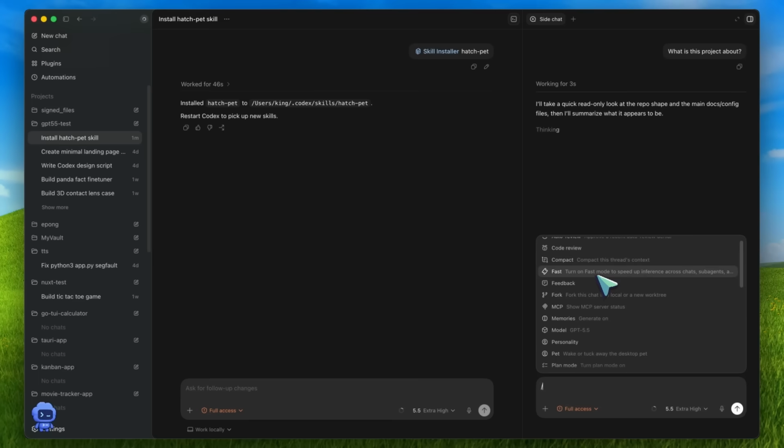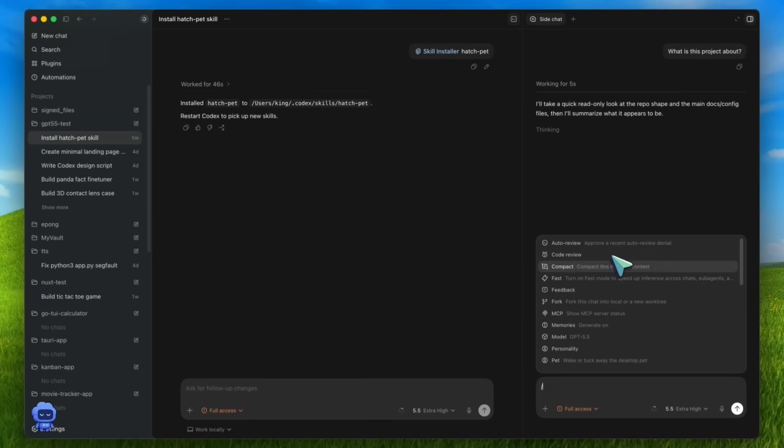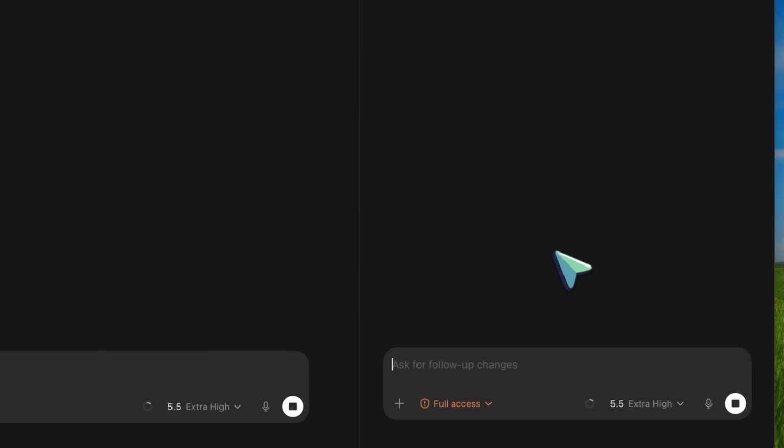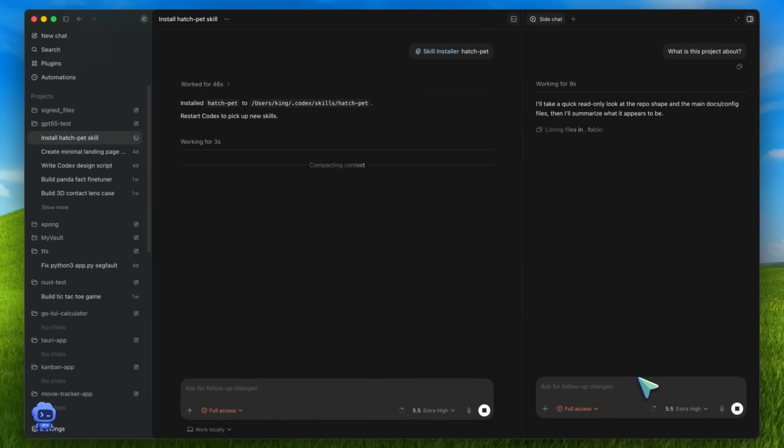Again, this is one of those things that sounds boring in a changelog, but in real use, it makes the tool feel less rigid. You don't have to wait for the agent to stop breathing before giving it the next instruction. Plan mode also got a pretty nice upgrade.